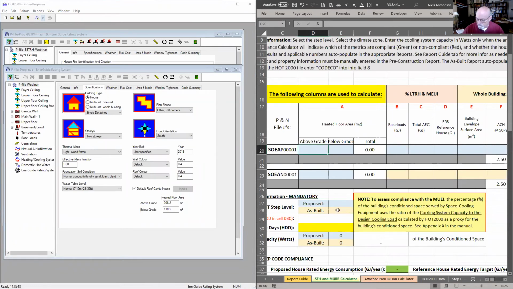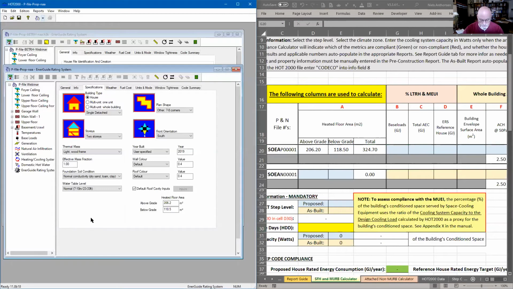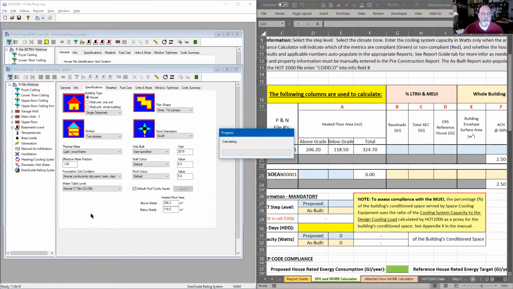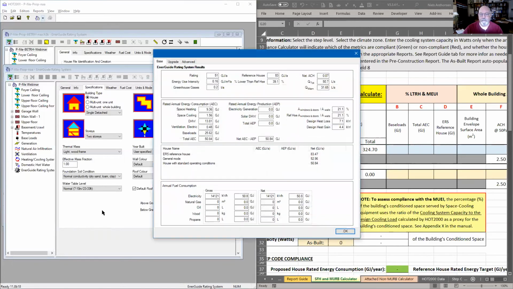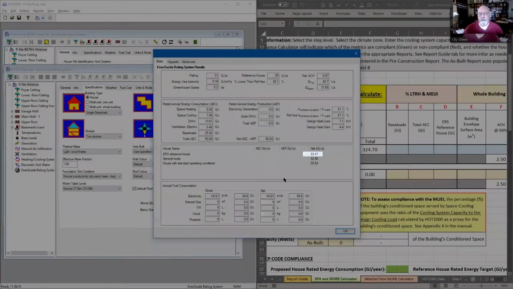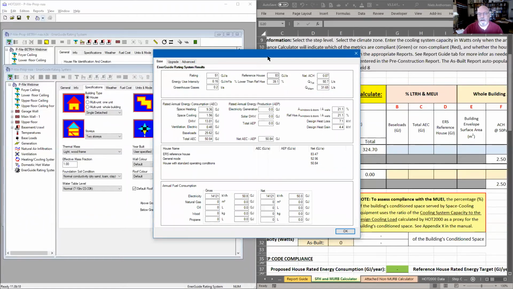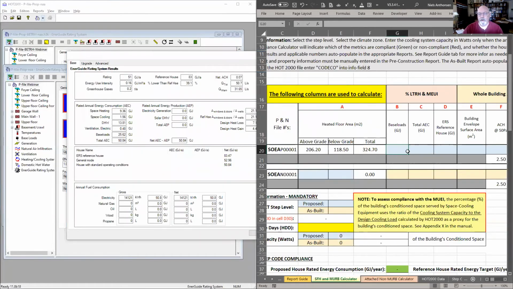So above grade is 206.2 and below grade is 118.5. And so that totals to 324.70. And then we're going to hit our Alt-C to calculate. I just hit Alt-C on the calculator. And we're going to want this number here, and this number here. So that's the reference house and the house of standard operating conditions and the base loads.